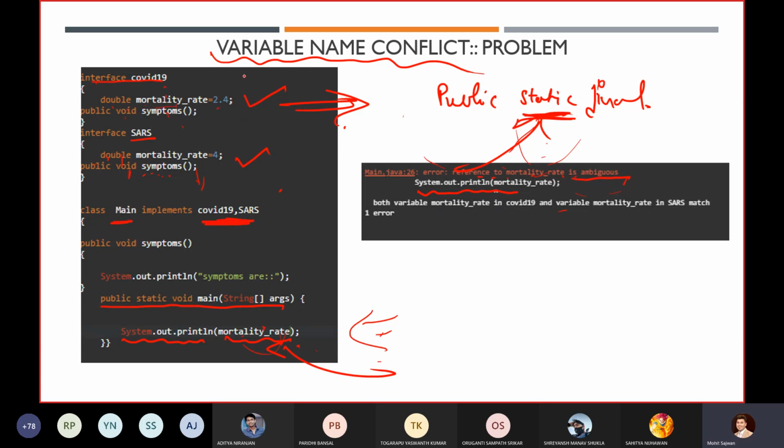So the solution is, suppose you are working in some project or program where you don't want to change this variable, because you already know that for COVID-19 as well as for SARS we might have a mortality rate, and we don't want to change it, because the mortality rate is different in both your diseases.